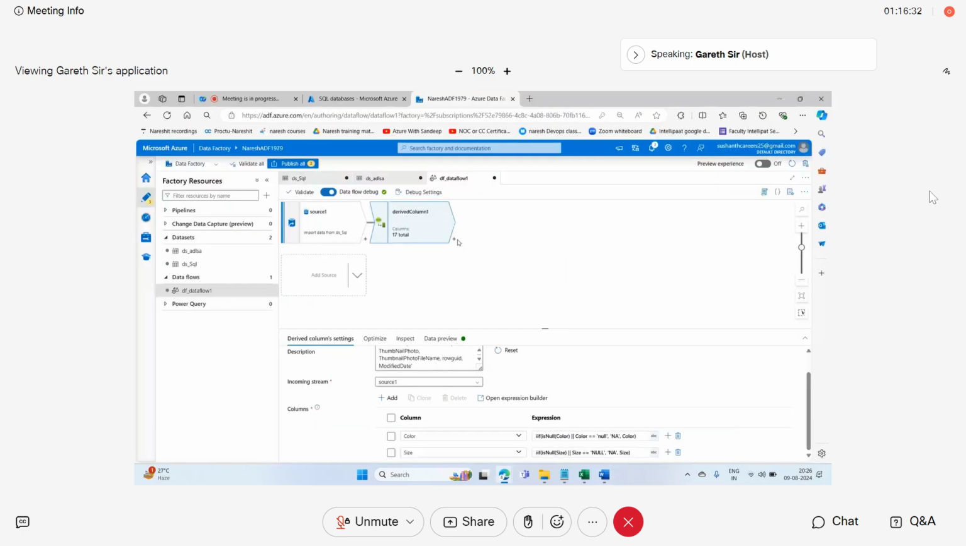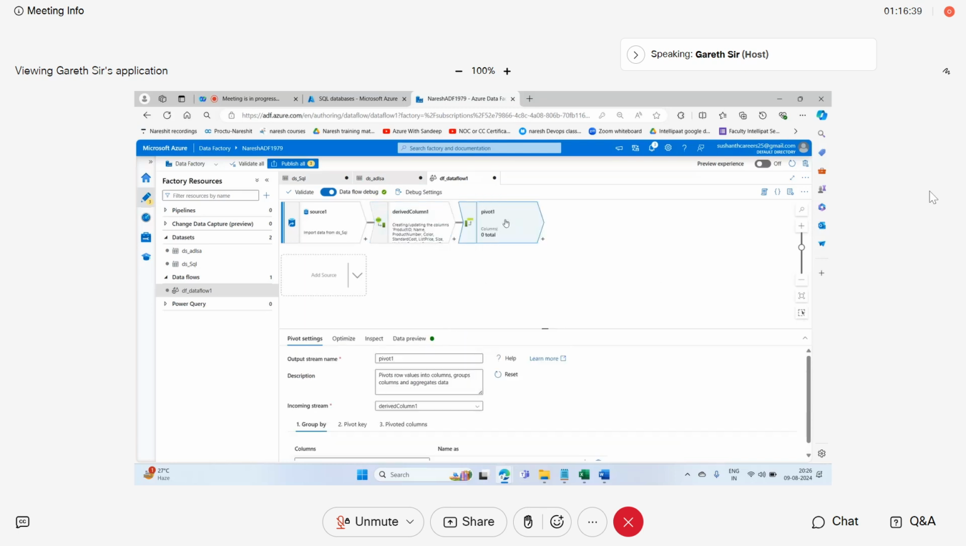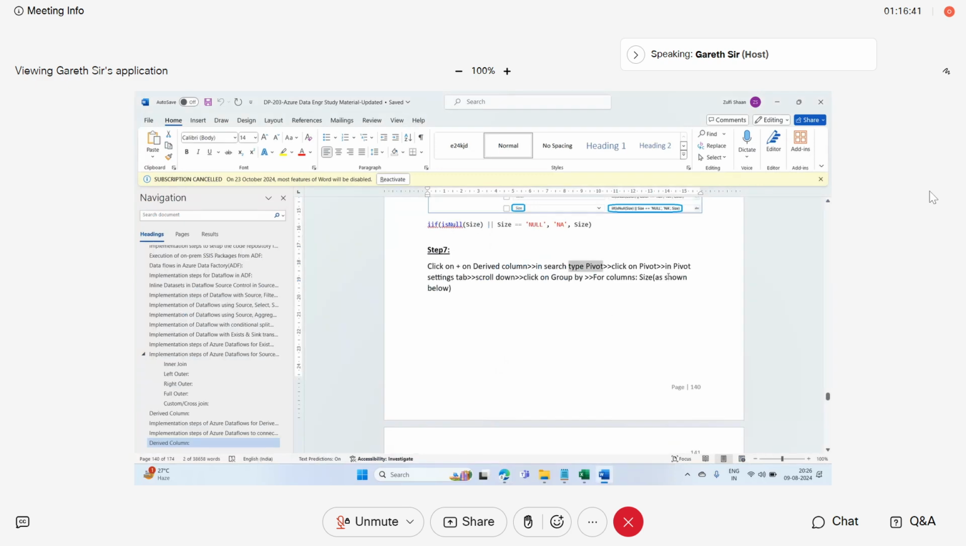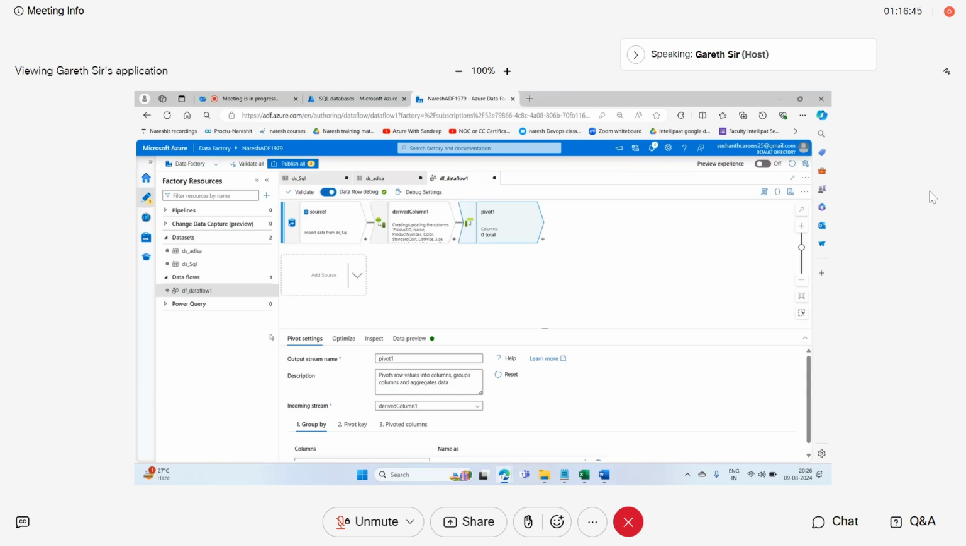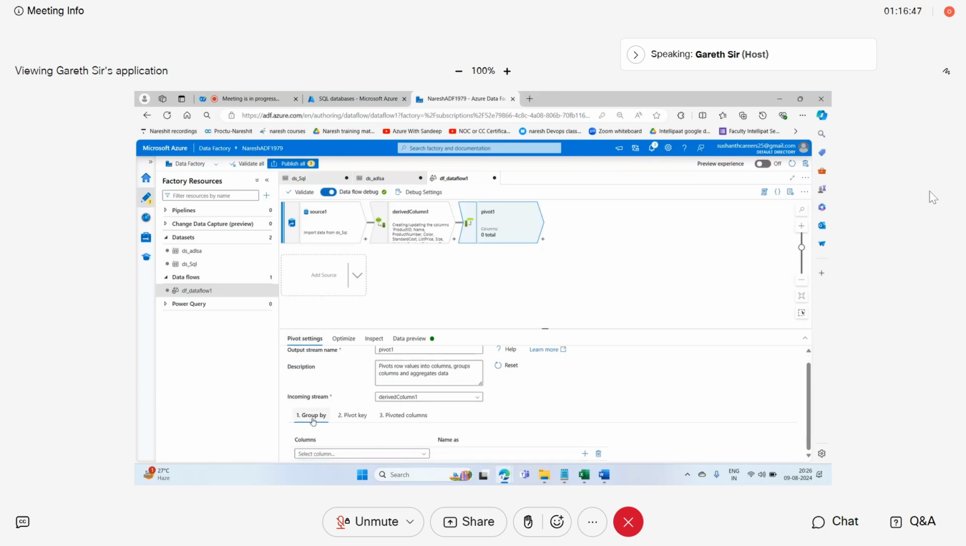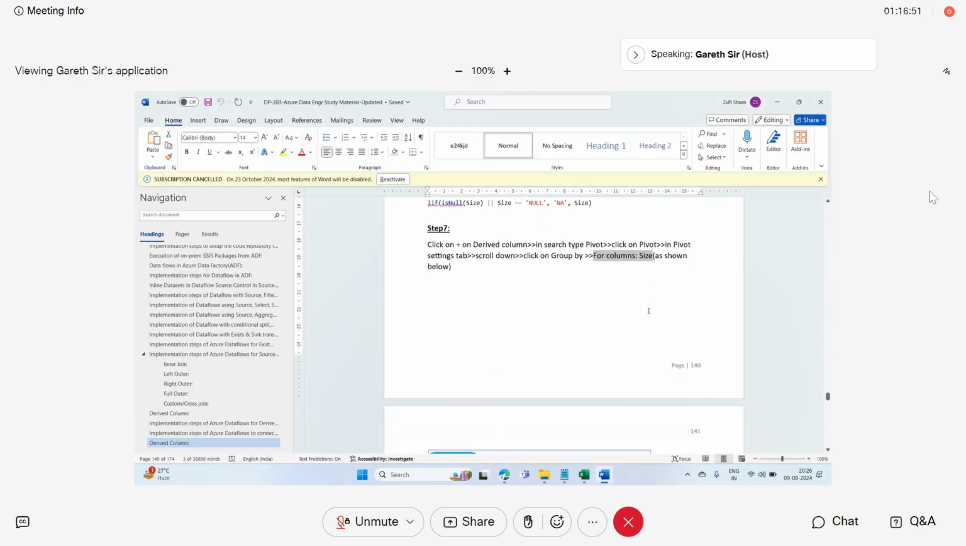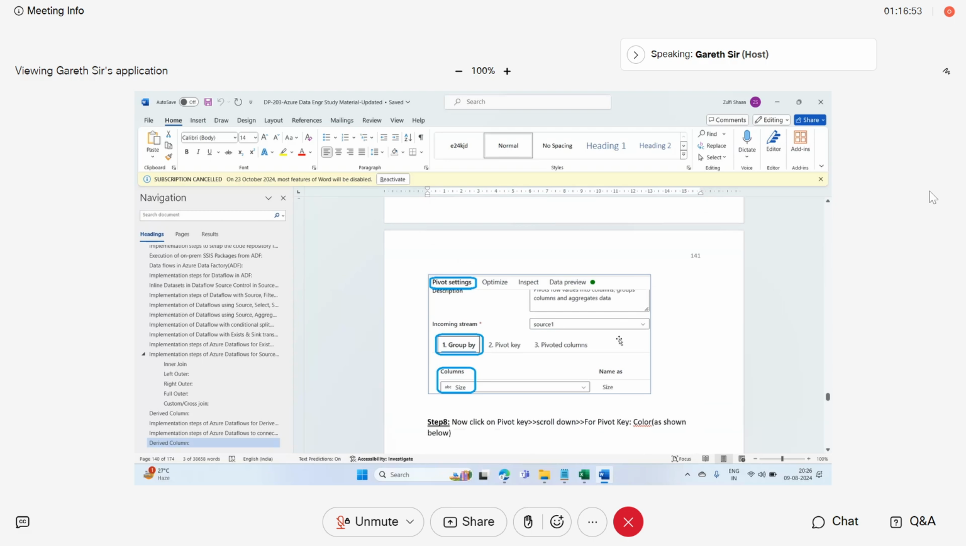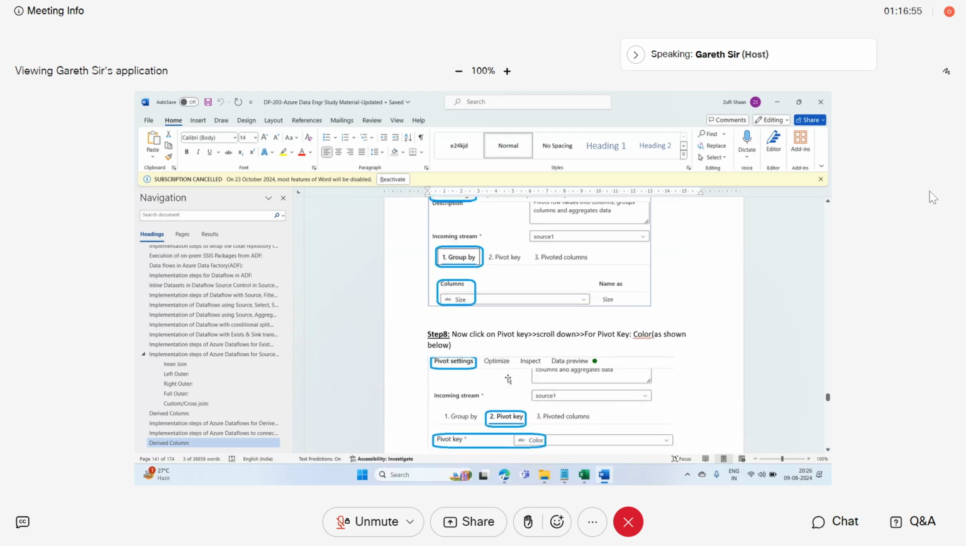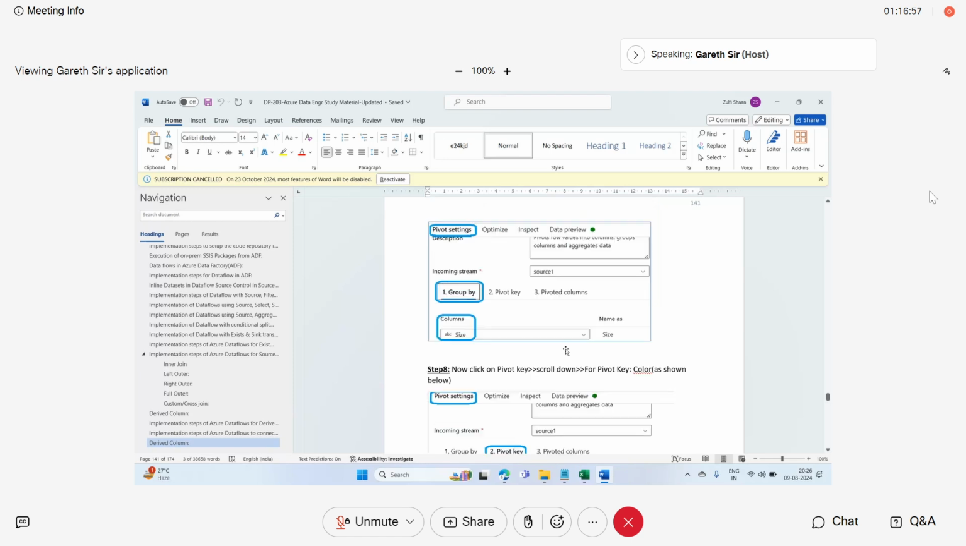Click on plus or derived column, in search type pivot. Now what I'm doing, I'm launching the pivot transformation. In the pivot settings tab, scroll down, click on group by. For column size, as shown below, name it as size.